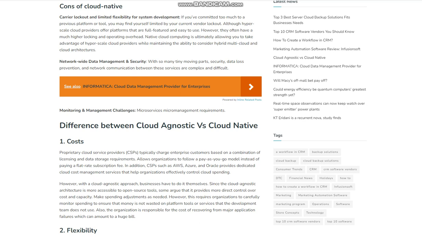Difference between cloud agnostic versus cloud native. 1. Costs. Proprietary cloud service providers, CSPs, typically charge enterprise customers based on a combination of licensing and data storage requirements. This allows organizations to follow a pay-as-you-go model instead of paying a flat-rate subscription fee. In addition, CSPs such as AWS, Azure, and Oracle provide dedicated cloud cost management services that help organizations effectively control cloud spending.